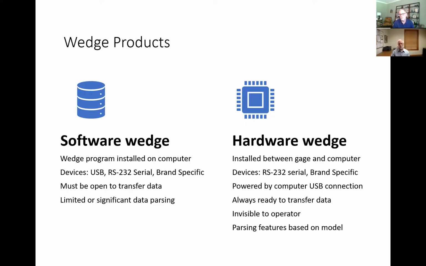Depending on the software program you have, you can have either limited or significant data parsing. We have a WedgeLink Lite product that has some limited software. It allows us to turn commas into tabs for the commas between the field separators, allows us to change those to tabs and drop them in different columns in an Excel spreadsheet.